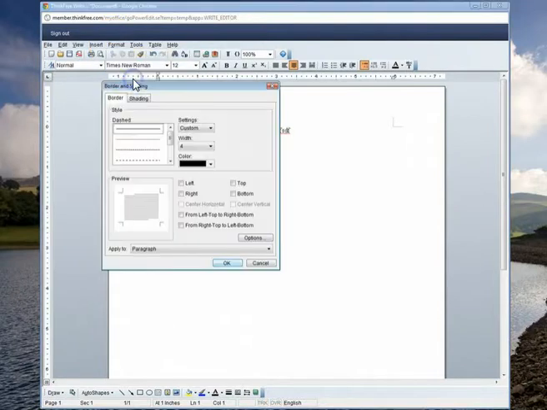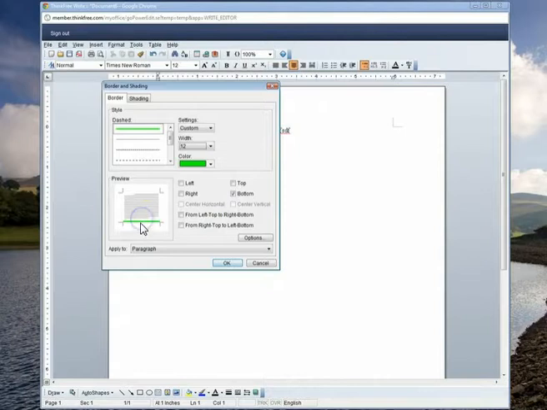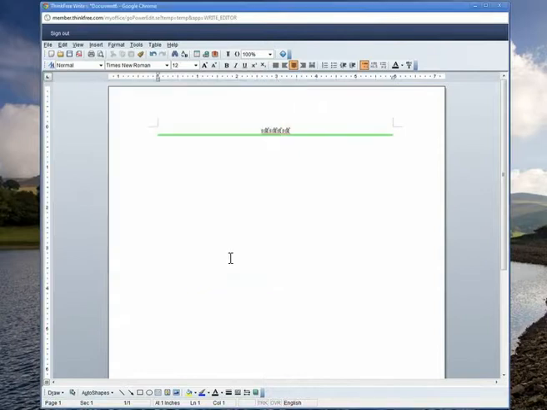So I'm going to go to borders and shading. I'm going to pick a border again. I'll pick a thickness. I'll pick a color. I'll pick green this time. And I'll make it go green down here, and then I'll press OK. Hey, cool. Line's there again. Now when I try to cursor down, it's not letting me.